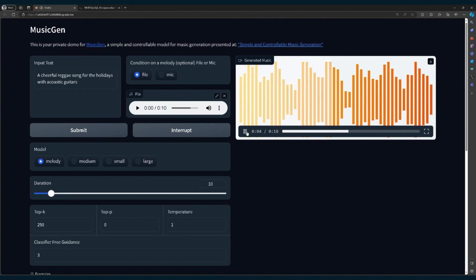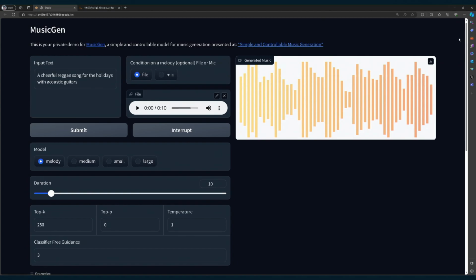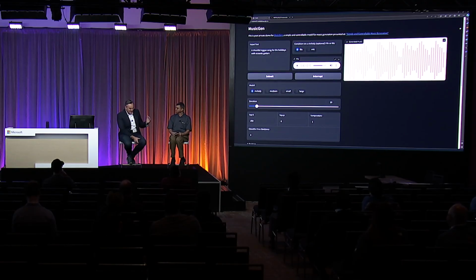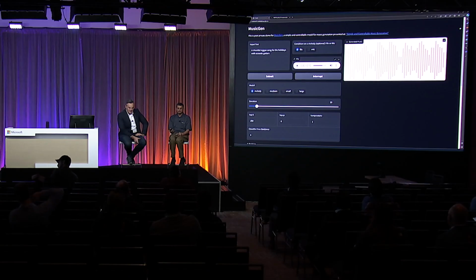Pretty good reggae music, I think. Not bad. Very, very cool. That's awesome. And the nice thing about that was it was just pip install all the way through. Yep, I think that's pretty much it. Git clone, pip install. Yep. That's fantastic.